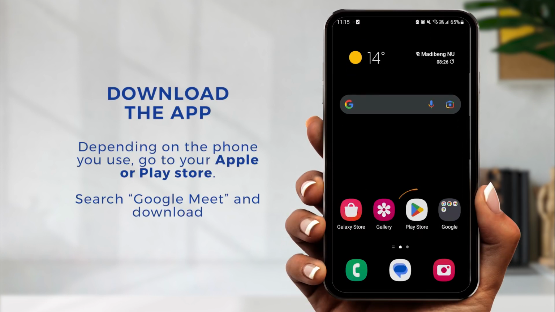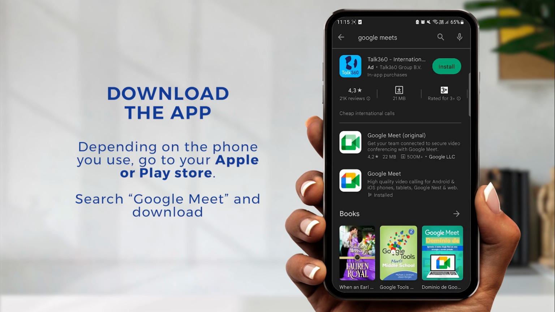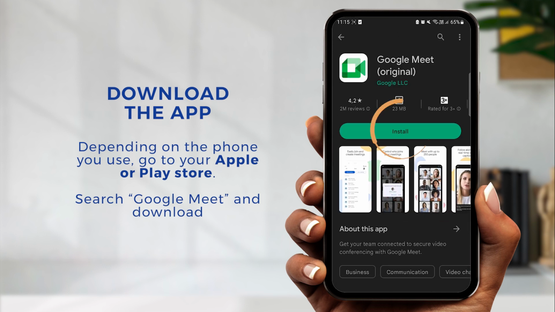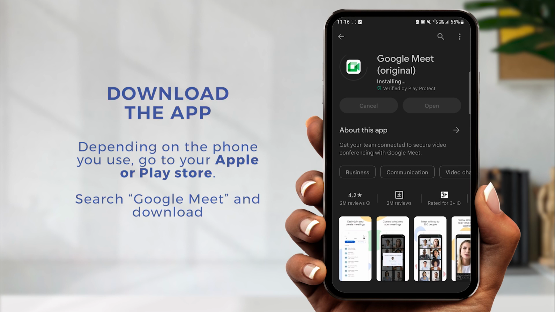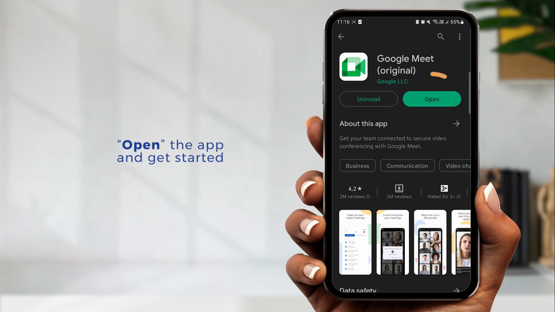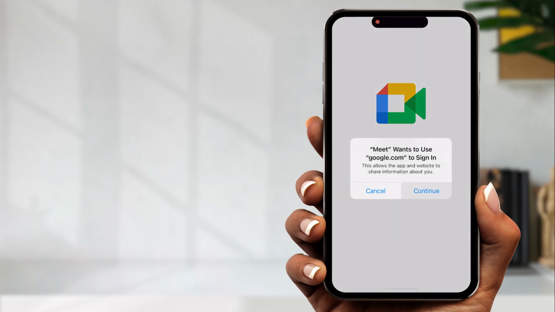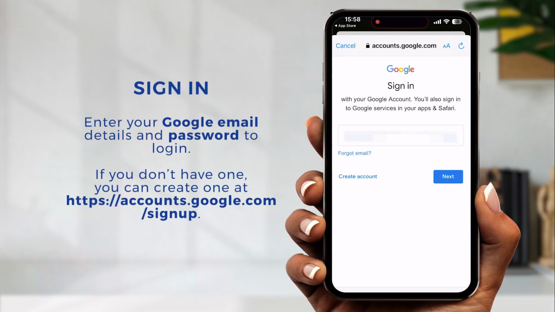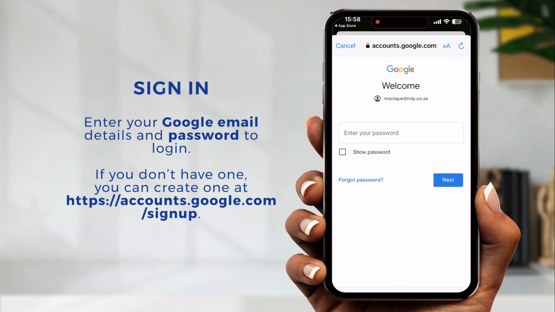Depending on the phone you use, go to the Apple or Play Store, search Google Meet, and download. Open the app and get started. Select Continue. Enter your Google email details and password to log in. If you don't have one, you can create one with the link provided.